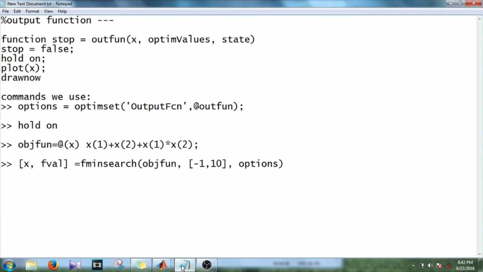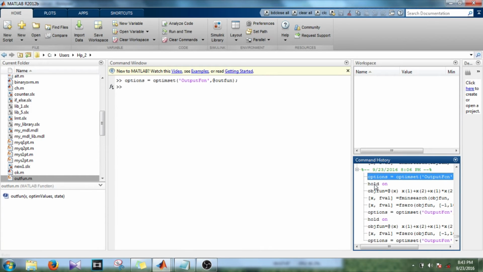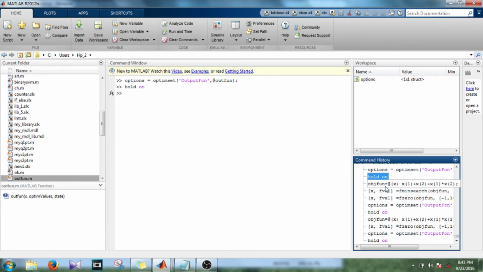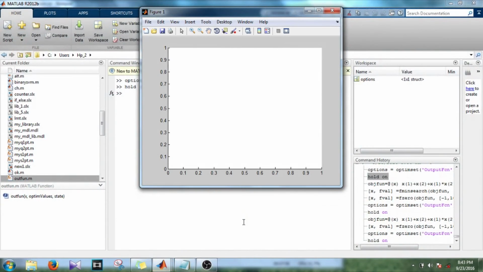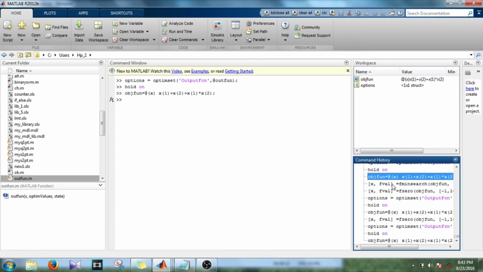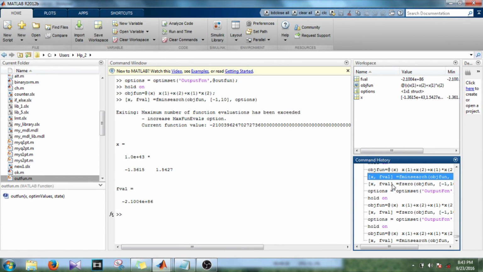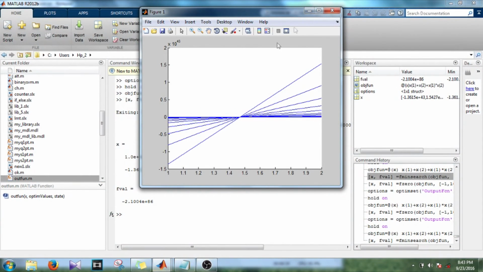So let's see how the output looks. I have this output function saved in the format of a .m file, and it is in the current directory. So I'll just be writing these commands in the command window. So options, hold on. When you do this hold on, this graph figure is generated. Then the objective function, and after that the optimization function with the arguments containing the structure of the output function. So this is what we get.